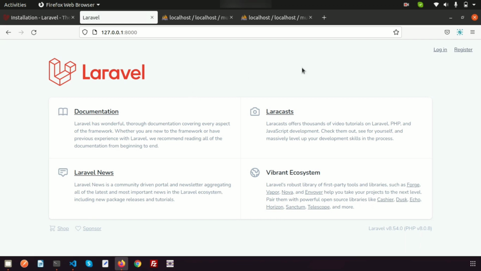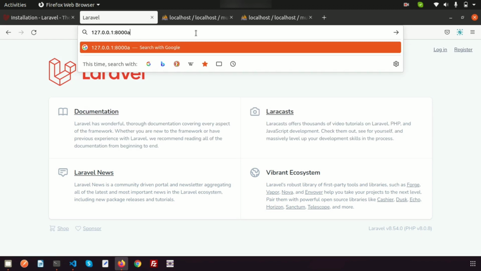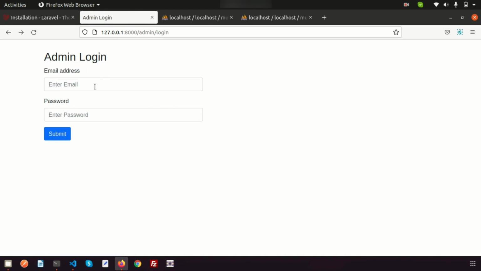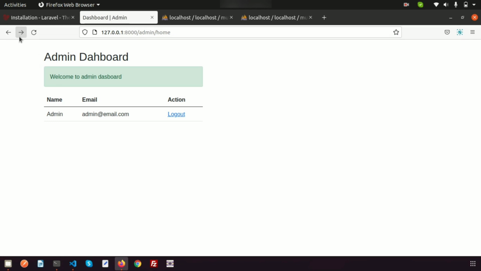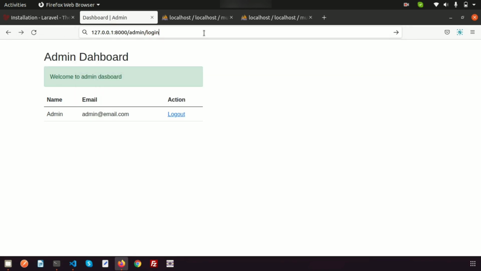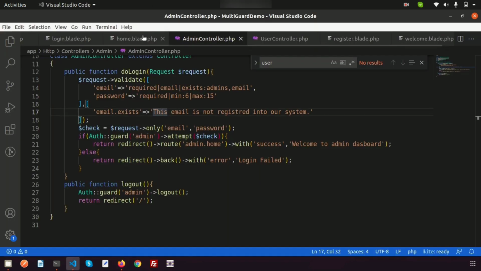Okay, so if we just go again to admin/login, just provide admin@email.com, and let's see after login what we're going to do. So it's admin home. So now if we try to log in again, so just use the login, and it's opening the login page for the user. Okay, so we need to configure the authenticate page.